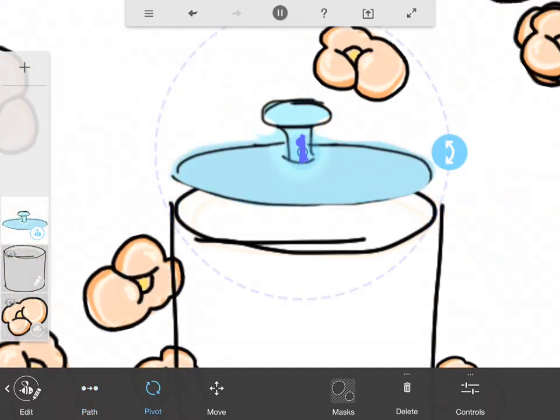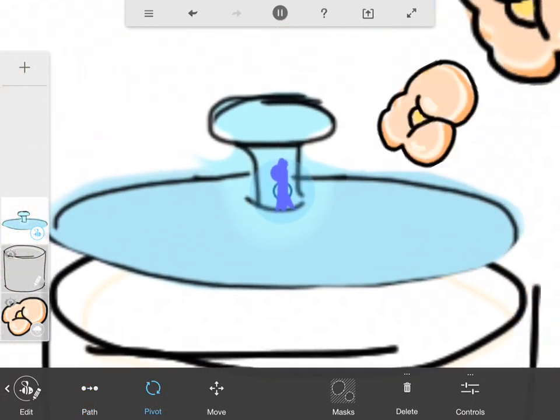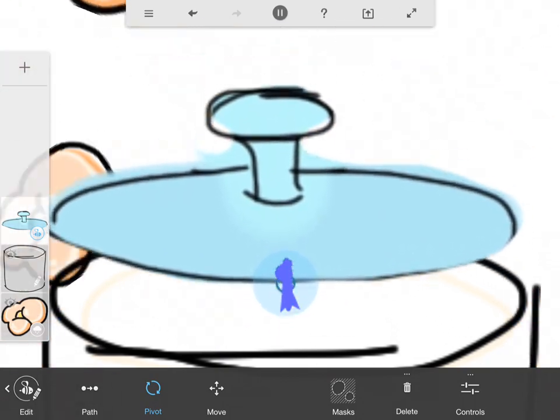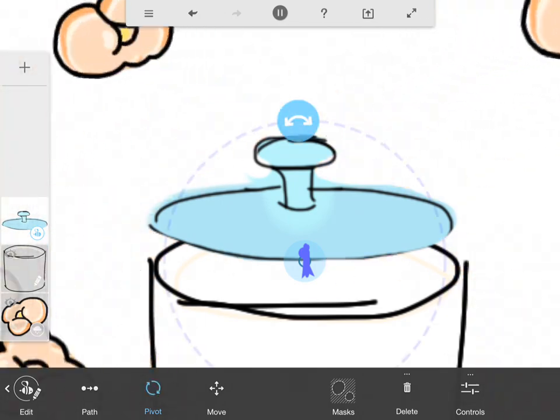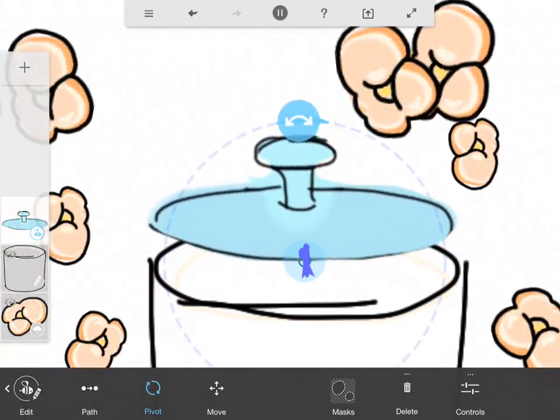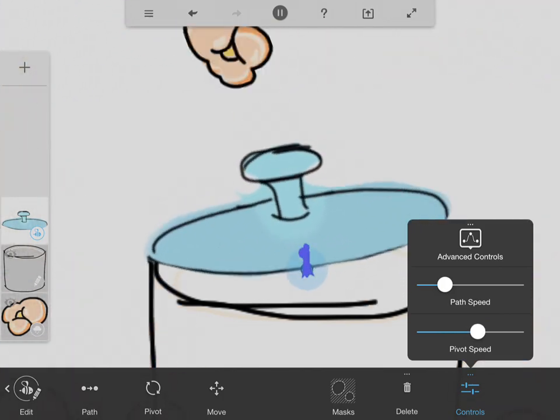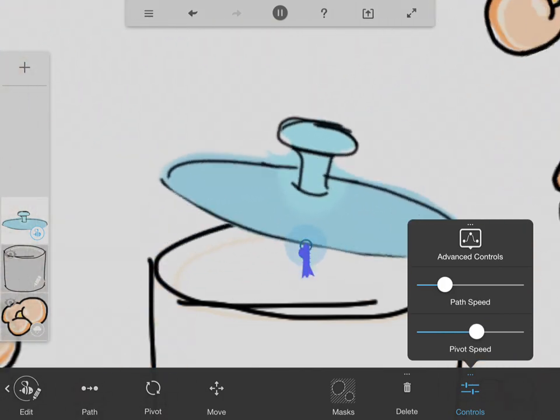But I also want this to pivot. So I've chosen the pivot tool, which is the next icon there, and I want to move the axis for where it's going to pivot down to the bottom. It's still going to move up and down, but now when I pivot this layer, it will pivot from that anchor point. Then over under controls, I can just crank up the pivot speeds to make it shake a little bit more.